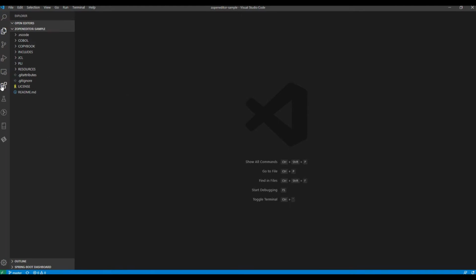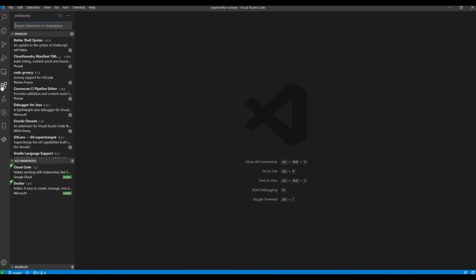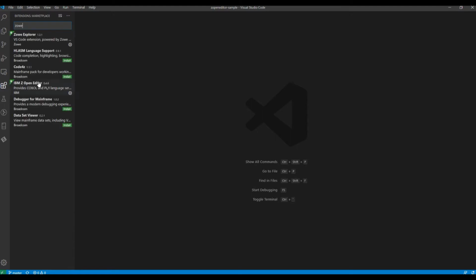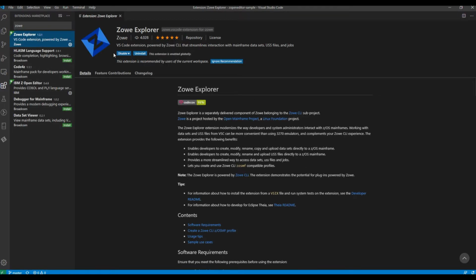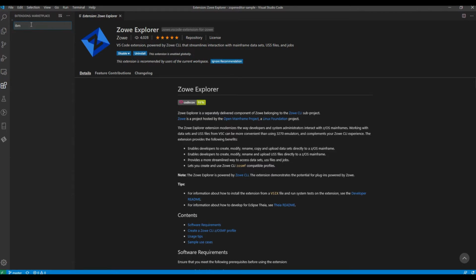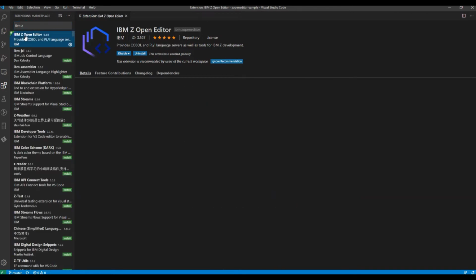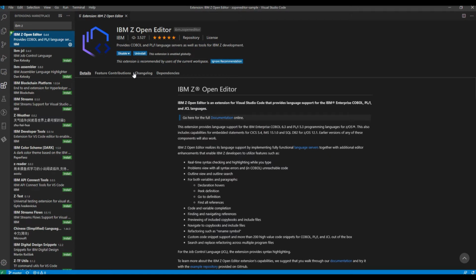Finally, you will want to make sure you have the extensions installed. You will need Zowe Explorer. You can install that here. And you will also need IBM Z Open Editor. And you can install that here. Once you have this installed, you may need to refresh your VS Code.